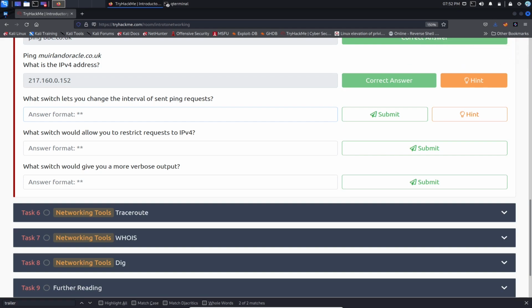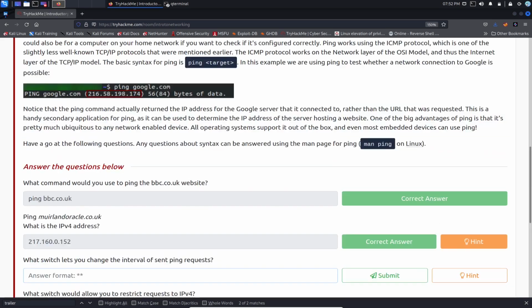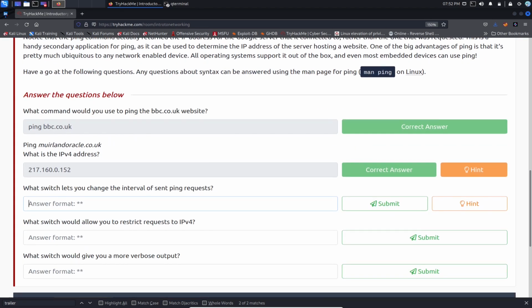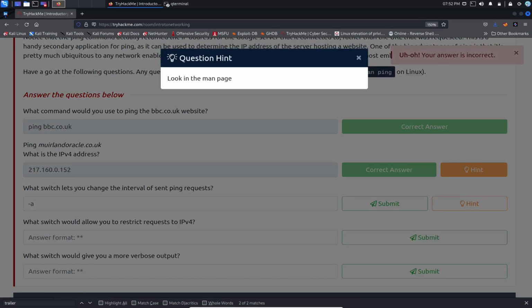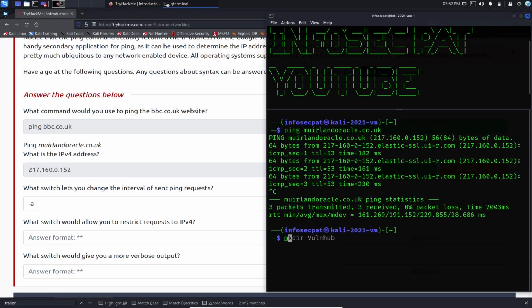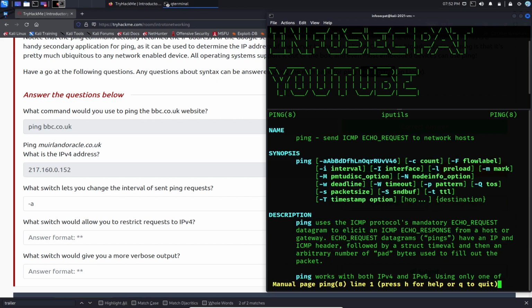So what switch lets you change the interval? I'm not sure what they mean by what switch lets you change the interval. Dash A, I'm guessing. Let's see what they mean by that. Let's just look at the man page. Okay, dash I.